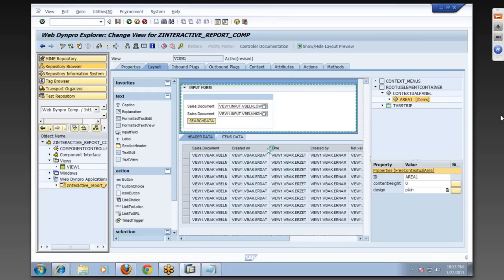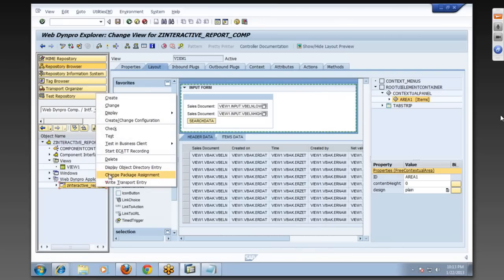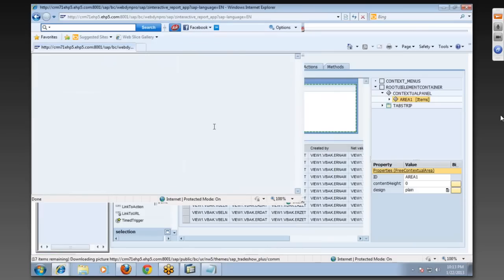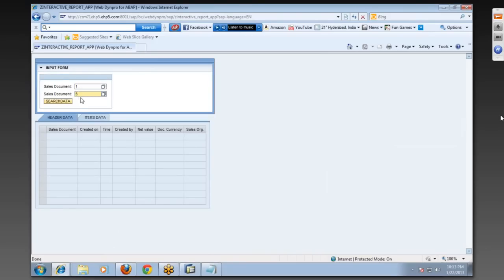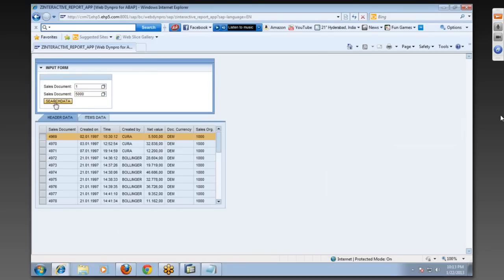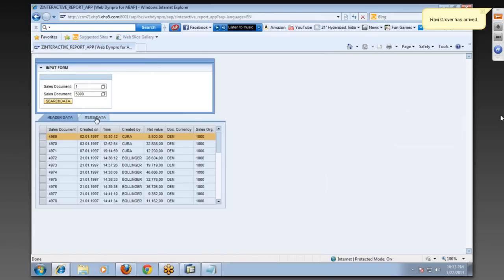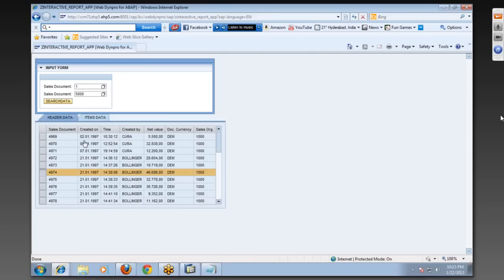So let us observe the output now. You can see there is a tab strip now and there is an input form. With the input form, you can provide some input here and you'll get the data. And for the selected header data, you'll get items in another tab. If I change the selection, you'll get its corresponding latest items. Here you can see that. So this is how you can use your tab strip also.